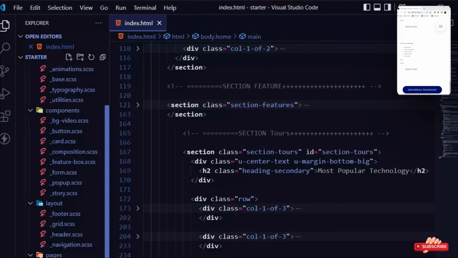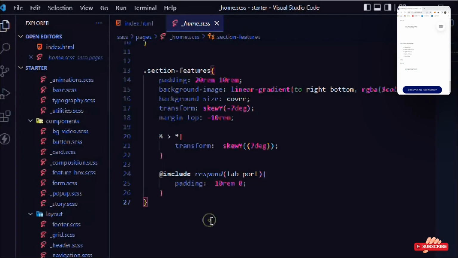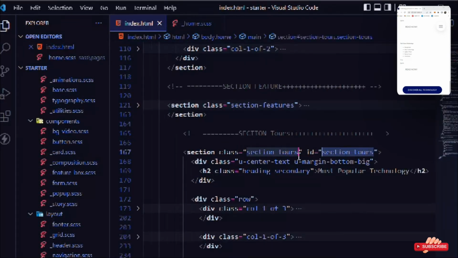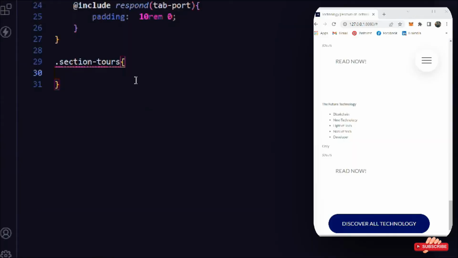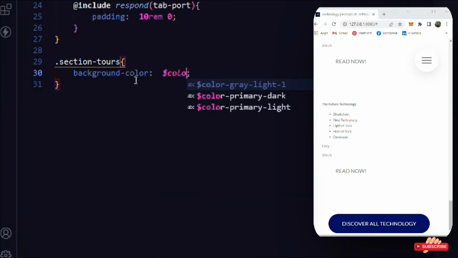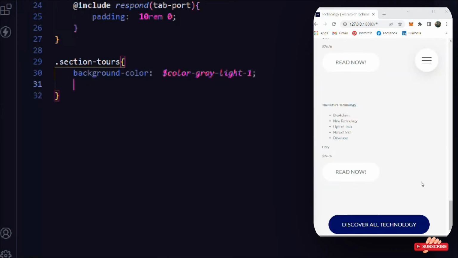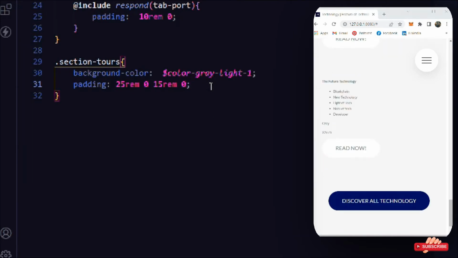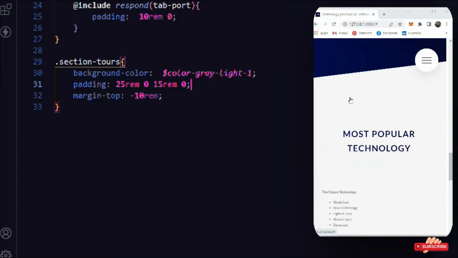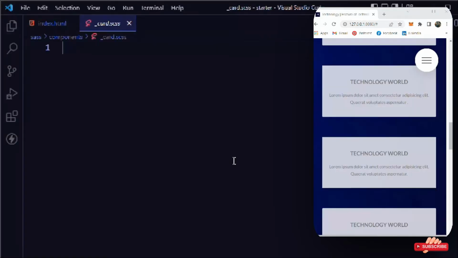Now let's start styling. So we'll go to the home section and we'll assign some general styling to that. So let's grab the entire section, let's close it, and let's target that section tour. It will have a background color, this color gray light, so we'll have this background color. Now let's assign a padding, it's going to be 25% top and bottom, and 0 from left and right, and 0 from bottom, sorry, right. Margin top is going to be minus 10 rem, so it will have some space. Let's make it 12. So we are done with the section setting.